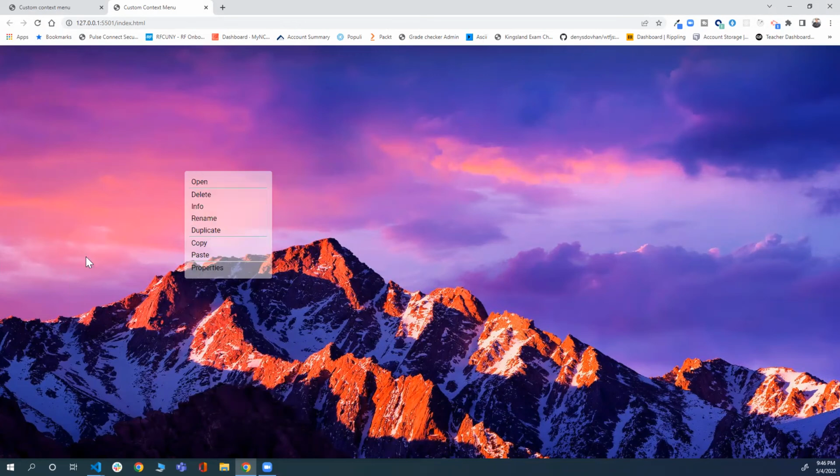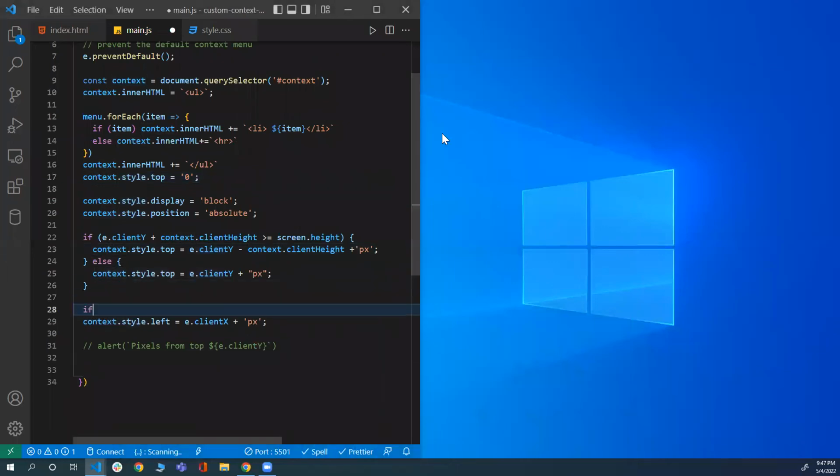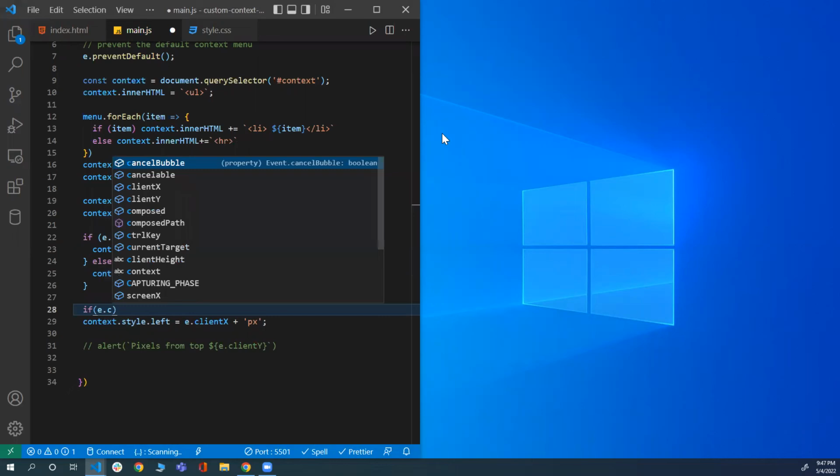But instead of the screen height, we want to do it with the screen width. So I want to get the width of my context menu and where the user right clicks. If both pixels added together are more than the screen width, then I'm going to subtract the width from the cursor position to put it on the right side. Hope that makes sense.